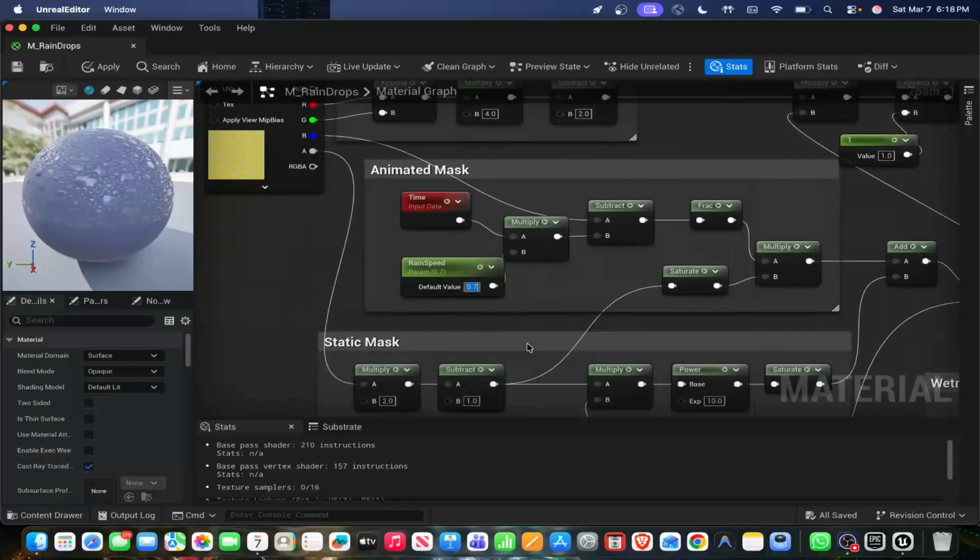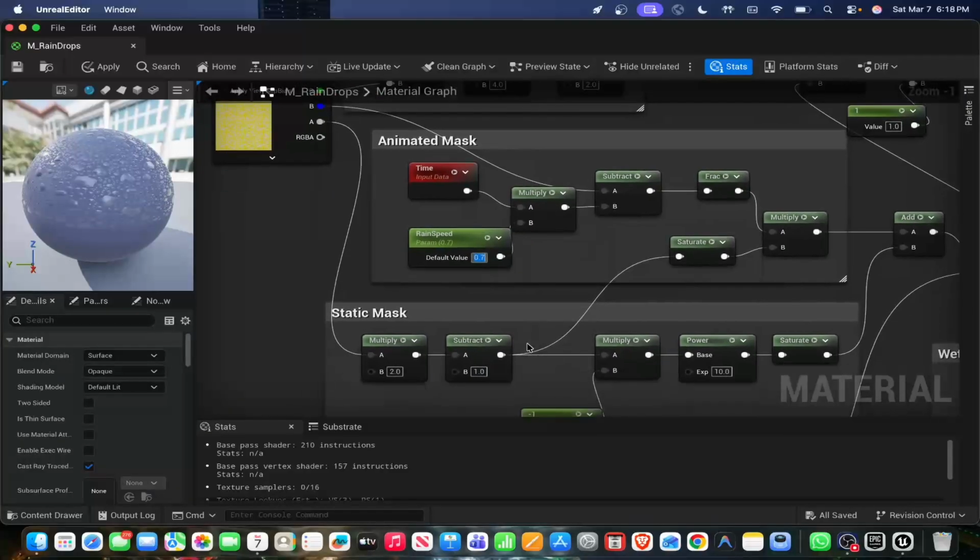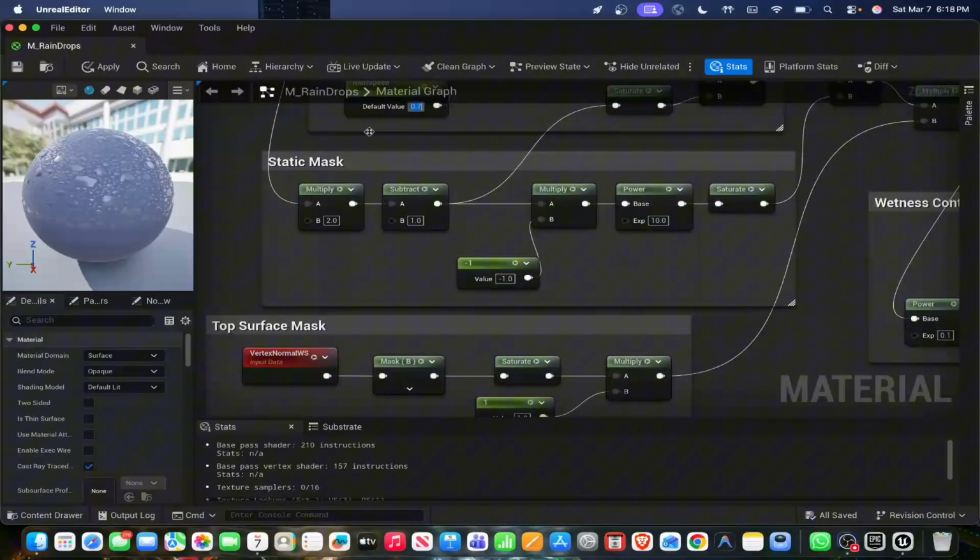And then below, I've given a static mask here. The animated mask handles drops that come and go. This mask handles the wetness that stays. So basically, rain has a wet surface and an animated surface, which is a continuous flow of water. So the static mask acts as the wet surface on a floor, like moisture on the surface.